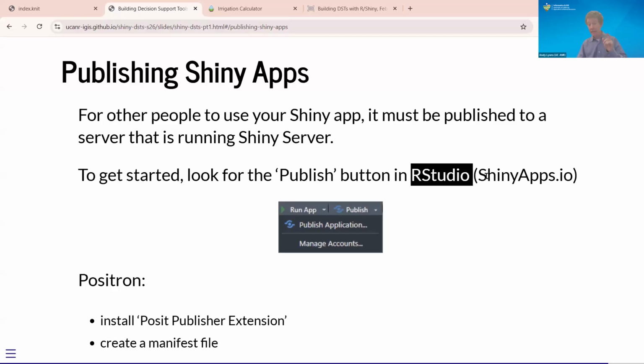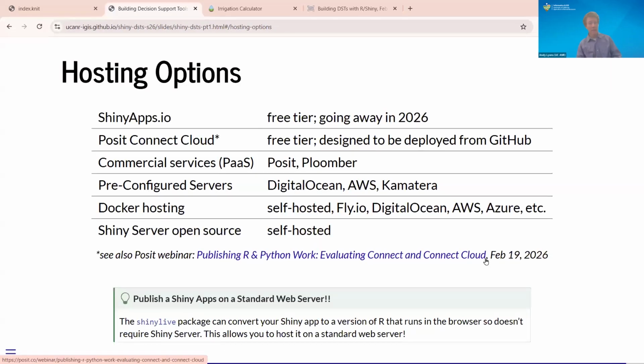Shinyapps.io does have a free tier. So there's some limitations to how big and complicated your Shiny app can be. That's a good choice. Posit also has another platform called Posit, called, let me go to the next slide, which talks about some of the other hosting options.